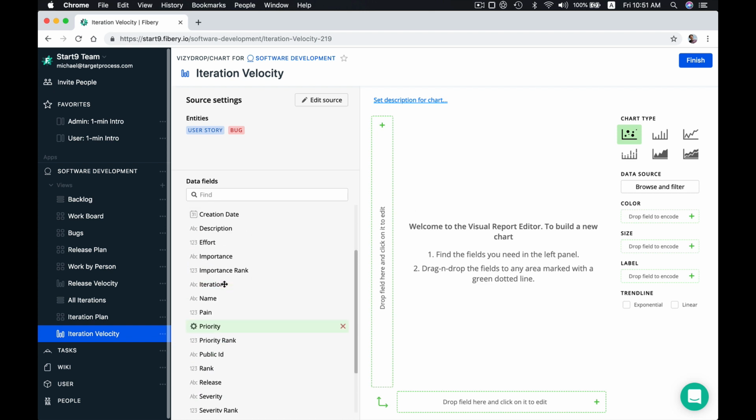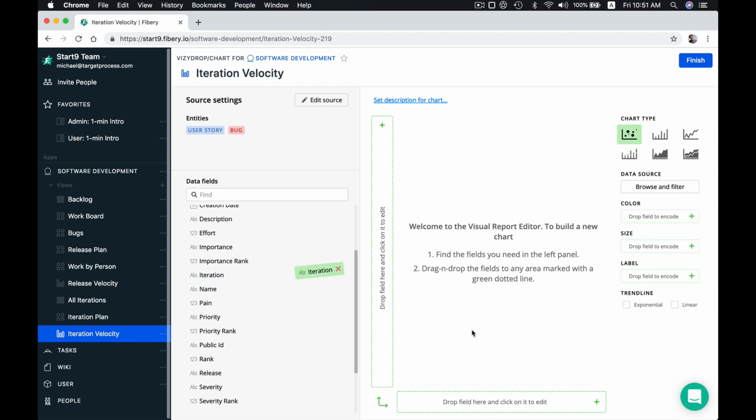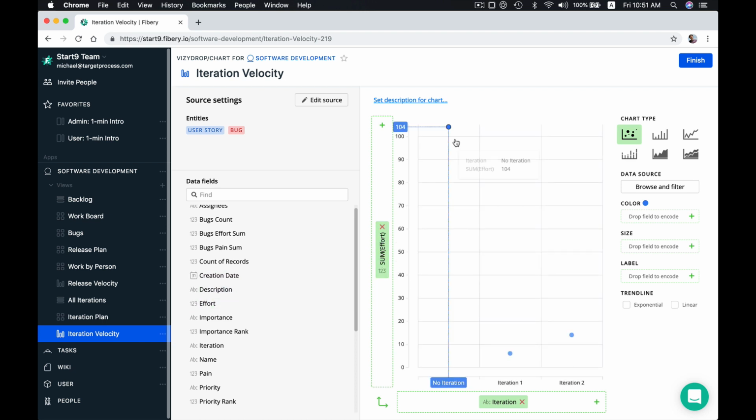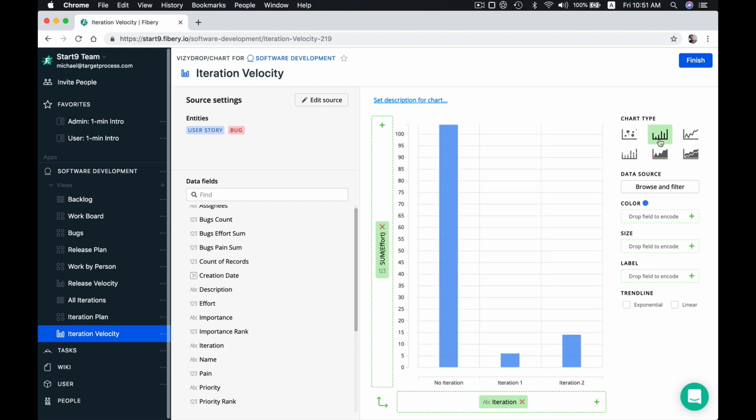Here are the fields that we have for user stories and bugs. Well, we want to see iteration here. These are our two iterations that we created. And by default, you see the count of user stories and bugs assigned, but we don't need count, we need effort. Here it is. And change chart type. Okay, so we see 6 points assigned to the first iteration and 14 to the other iteration.